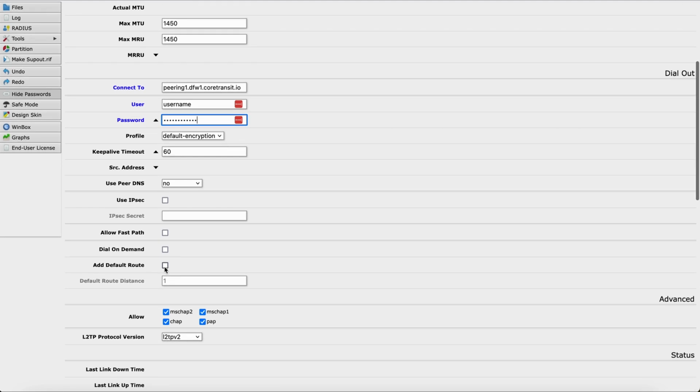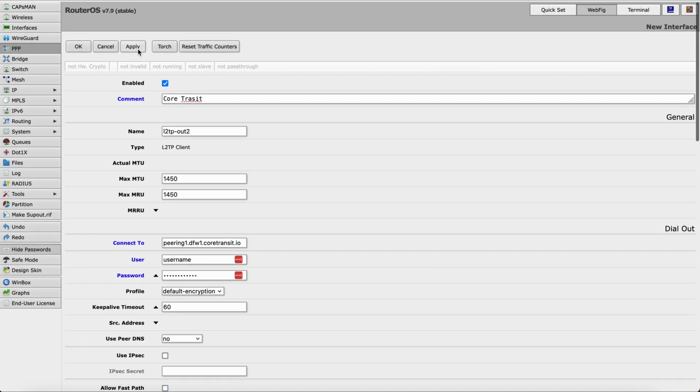Scroll down just a little bit further to add default route. You want to add the default route. This allows all traffic on your network to flow over this L2TP tunnel. Default route distance can remain set to 1. One note here is if your WAN interface is getting an IP address via DHCP, I believe it typically is a distance of 10 on that WAN interface. You want to make sure that this route distance is lower than what is assigned otherwise on your system. When you're done, come up and hit Apply.